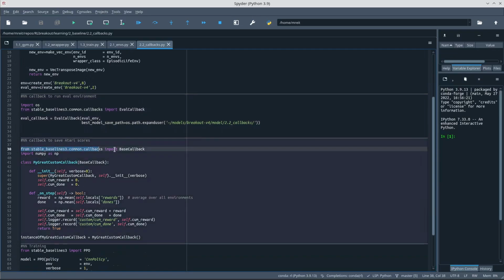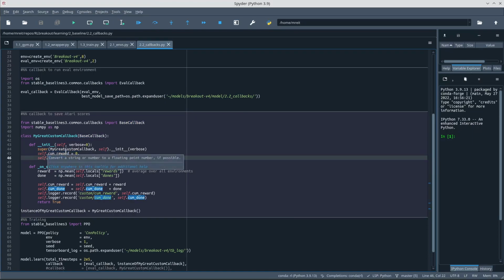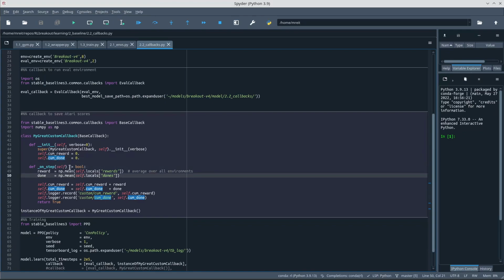You see here I'm importing the base callback and I let my callback inherit from the base callback class because I don't want to re-implement everything myself. I changed the init a bit, so I used the init function from the base callback, from the super of my callback is the base callback. And in addition to that init, I'm initializing 2 more variables, the cumulative reward and the cumulative done. It basically tells me how often did I hit a brick and how often did I finish a game.